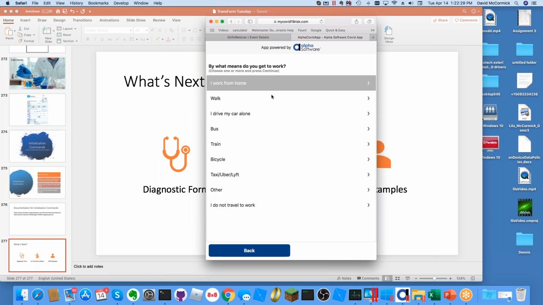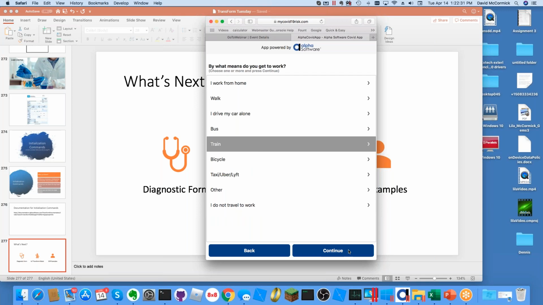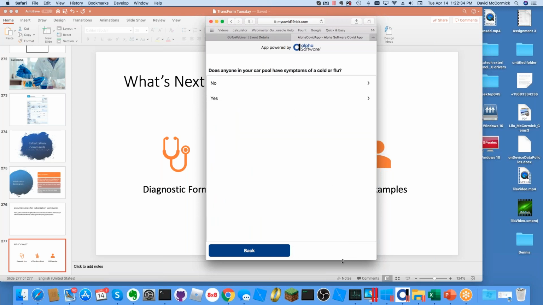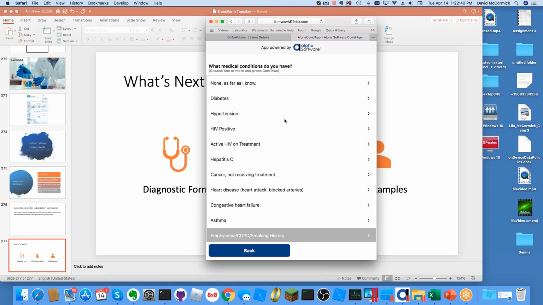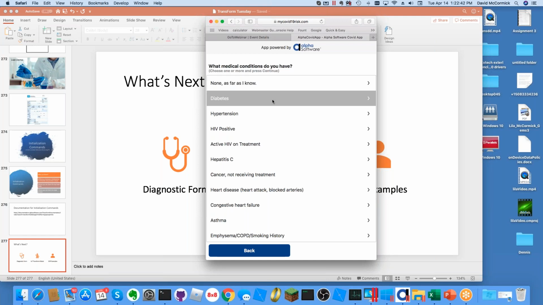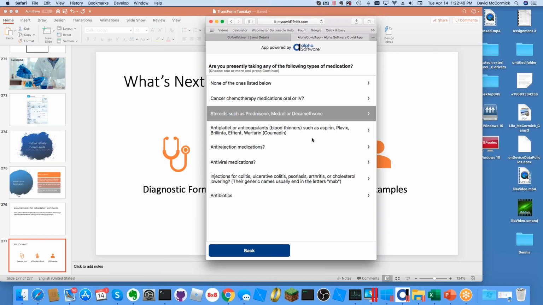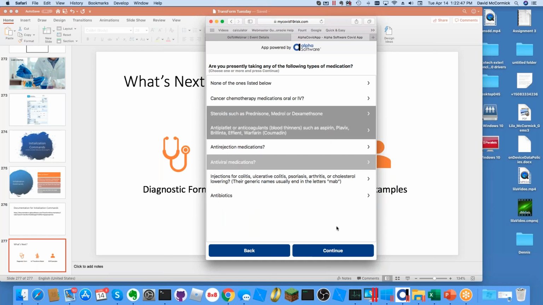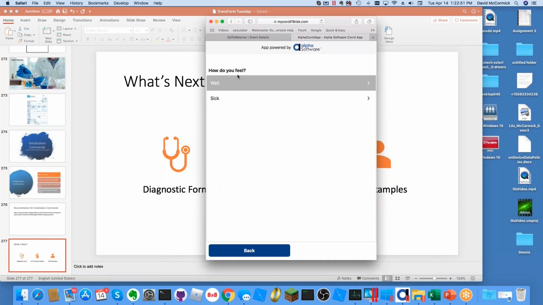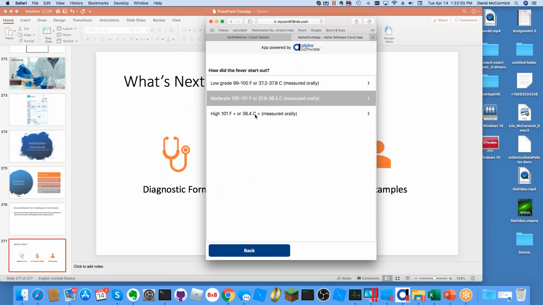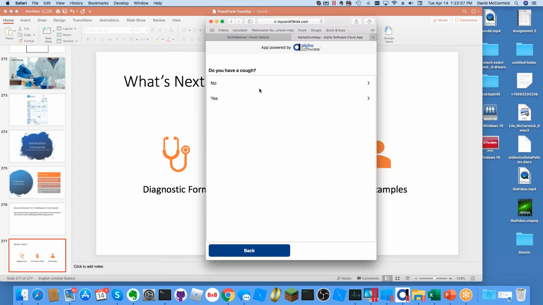Continue. I'm going to say I take the train to work. I also take a carpool, and people are sick, and so on. I'm going to keep going, and they're going to ask what medical conditions. Let me put in a whole bunch of them. Now I'm also going to tell them about a bunch of medications that fortunately I'm not taking. Then it's going to ask me how I feel. I'm going to say I'm sick. Do I have a fever? Yes, it's pretty high. It happened right away. Yes, dry cough.